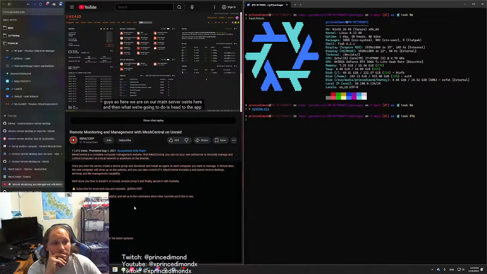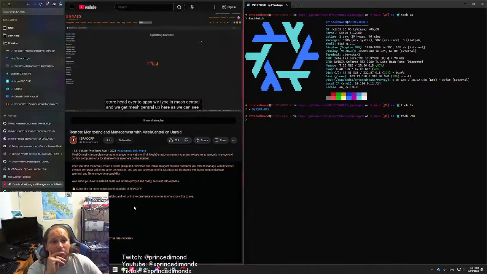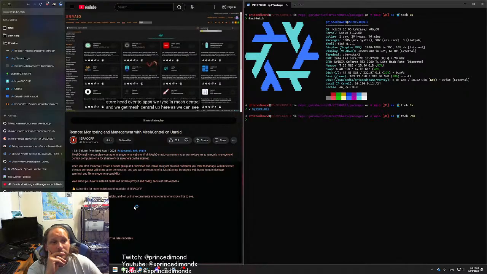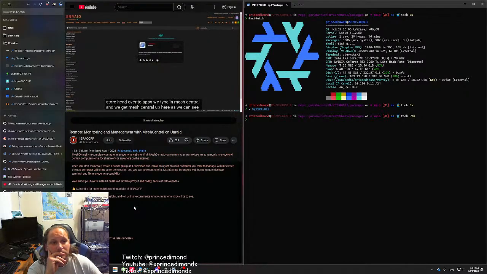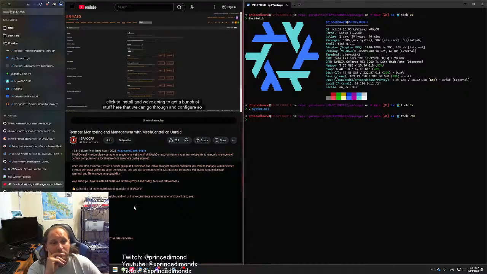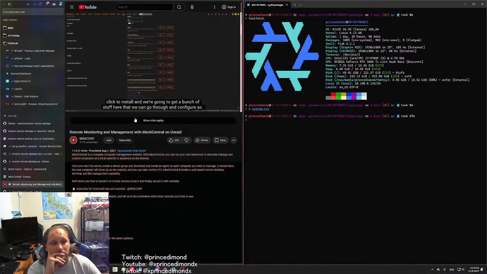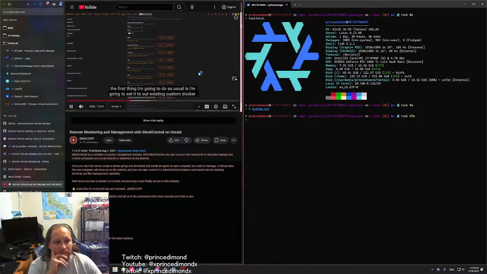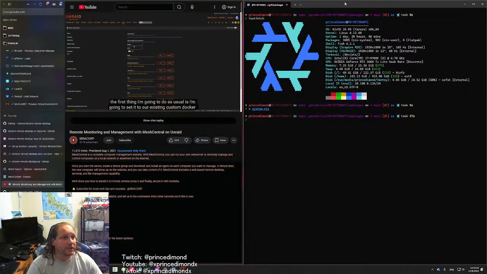Alright guys, so here we are on our main server, Osiris here, and now what we're going to do is head to the App Store. Go over to Apps, you type in Mesh Central, and we get Mesh Central up here, as we can see. Click to install, and we're going to get a bunch of stuff here that we can go through and configure. So that's going to be a lot to configure.